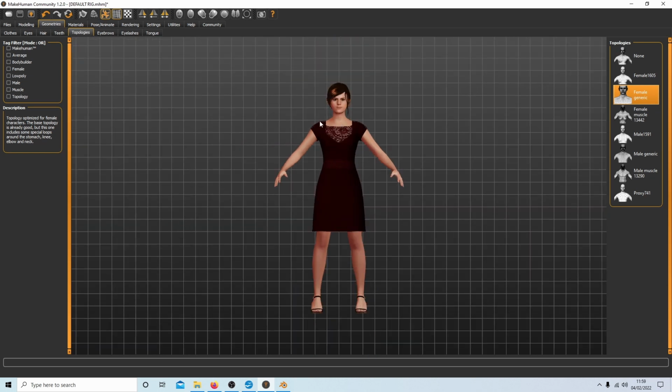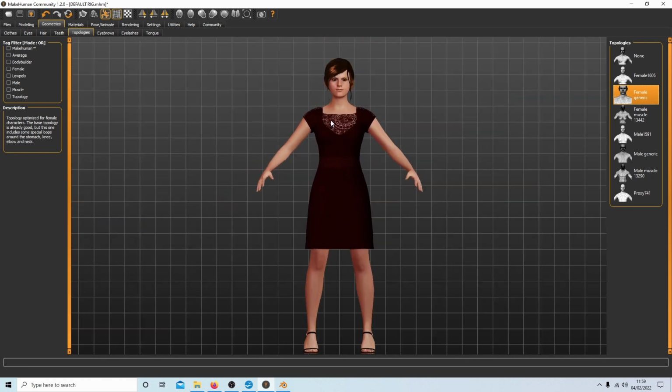The other thing, I would start with a simple dress, because some of the costumes in MakeHuman actually are made up of individual items. I have done a tutorial on how to join these items in Blender. I'll leave a link for that in the description below this tutorial. So anyway, that's that. The boring bits are done, I think.